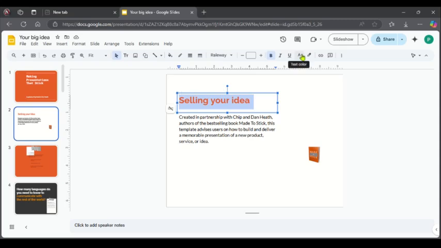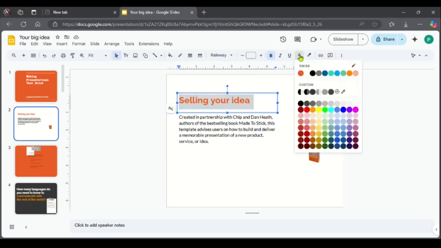I'm just going to tap on this option right here, which is text color. So I'm just going to tap on the text color, which is the A icon. So right here I can pick from any color of my choice, and if I want more colors I can just tap on this custom button, which allows me to pick colors from the palette.